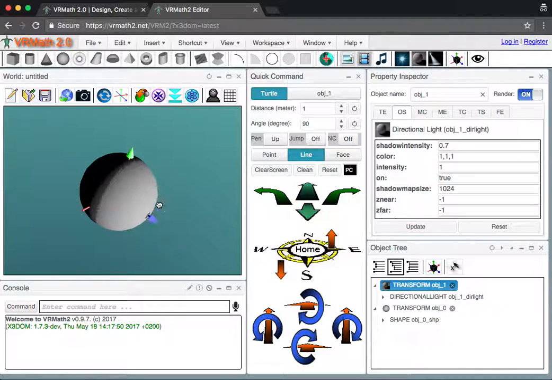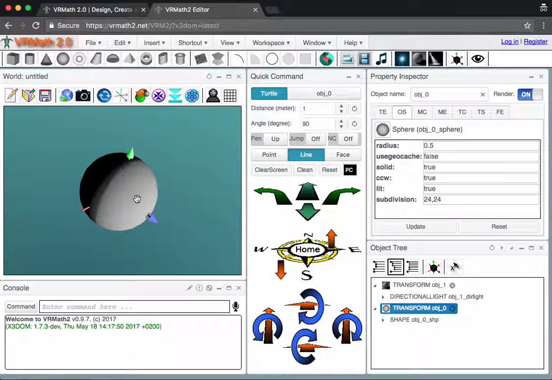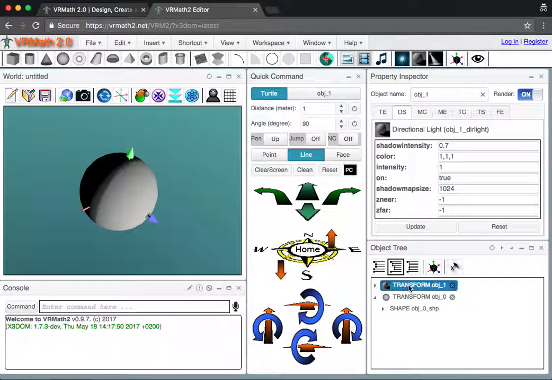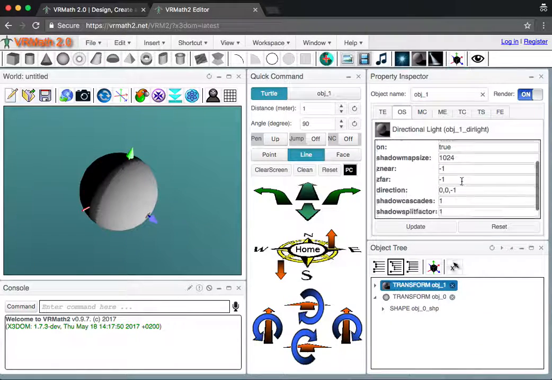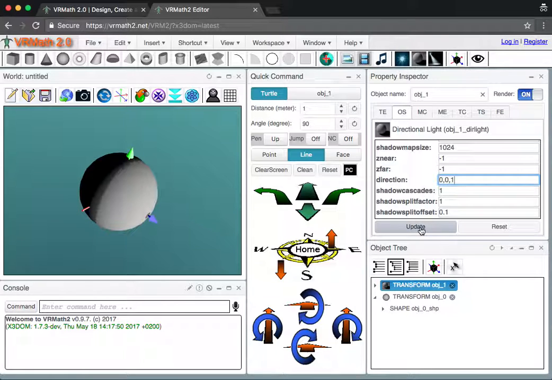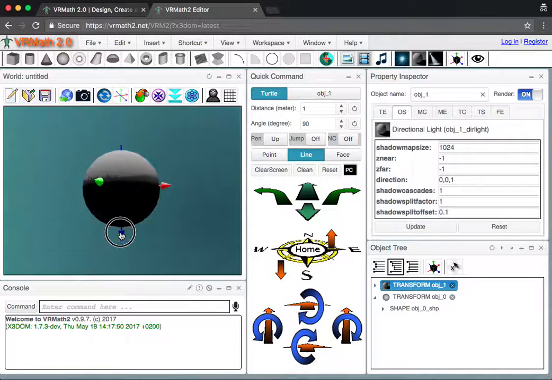So everything should be working. Now changing the direction, for example, the direction is now toward -1, that's the negative Z direction. So if you just change to 1 and update, yeah, it is working here.